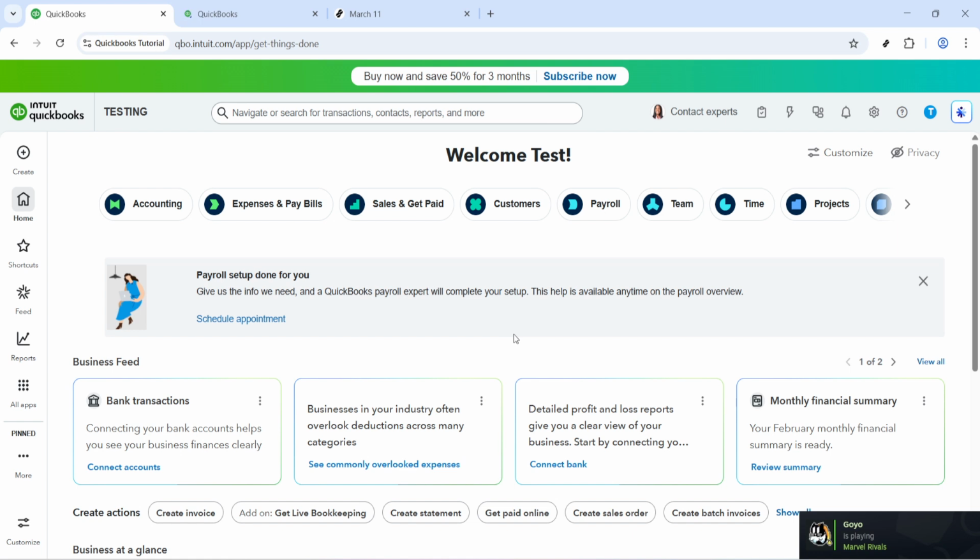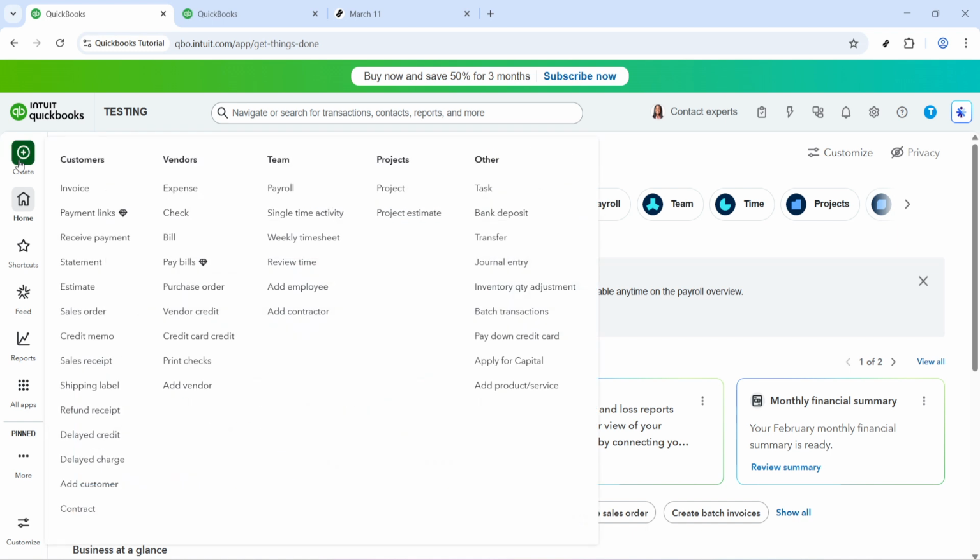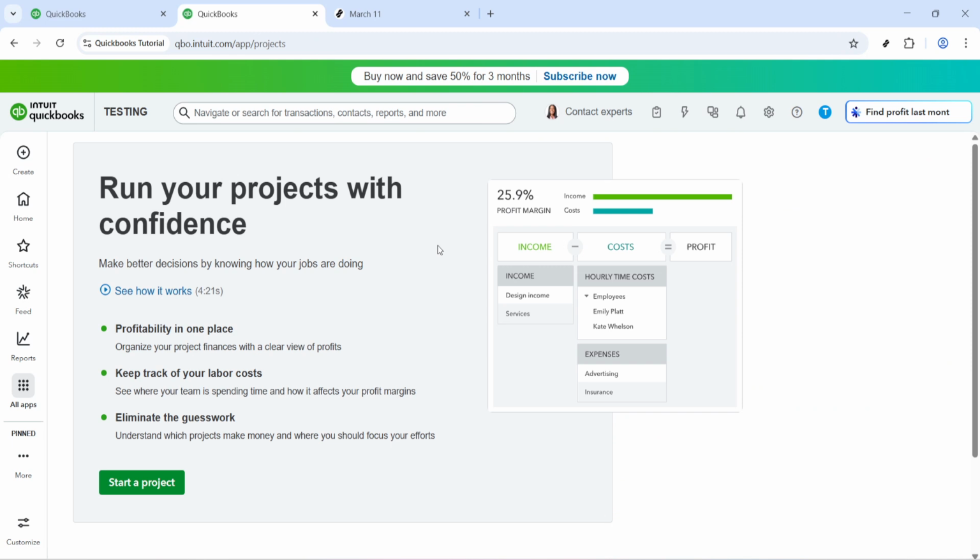Start on your QuickBooks Online home screen. Move your cursor to the Create button near the top to open the Quick Actions menu. From that menu, choose Project. This takes you to the projects area where you'll manage all of your jobs in one place.